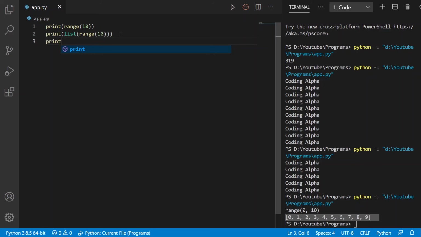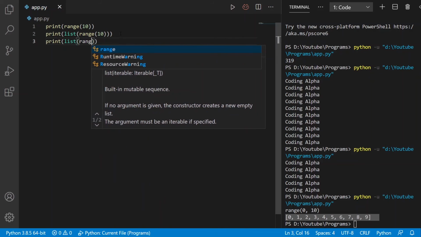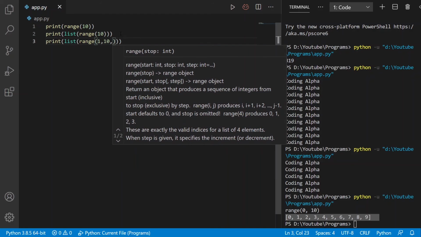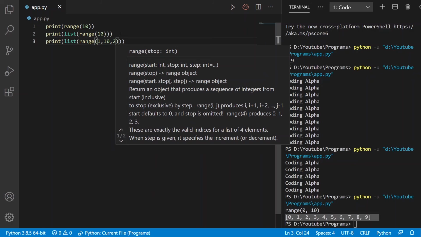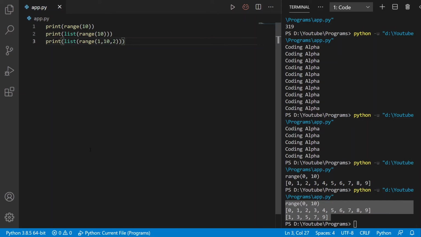I will also write print list of range, give the start number 1, 10, and step size of 2, execute it, and here you can see that we got the list. Now we can also use the range function in the for loop to iterate through a sequence of numbers, and it can also be combined with the length function to iterate through a sequence using indexing.